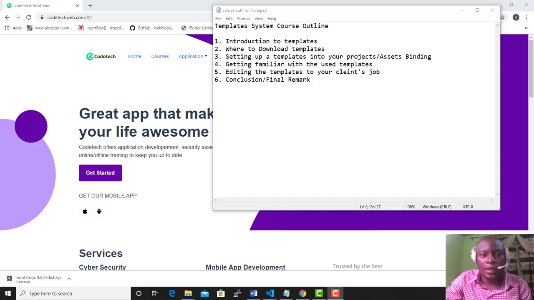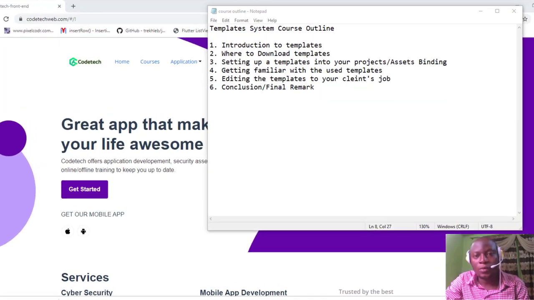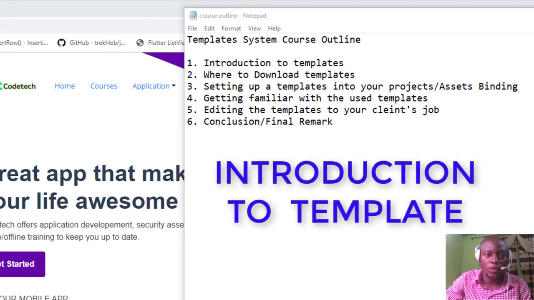Good day and welcome to another lecture on web application development. Today we are going to be looking at making use of templates in your web projects, or rather you can call it a template system.